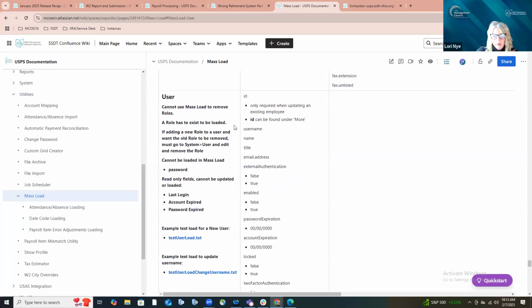We do have a couple notes here that in order for you to add a role to a user, the role has to exist. And then you cannot load passwords. And then we have a couple read-only fields, and those cannot be updated or loaded as well. And those are the last login, the account expired, and the password expired. So those three fields cannot be loaded or updated.